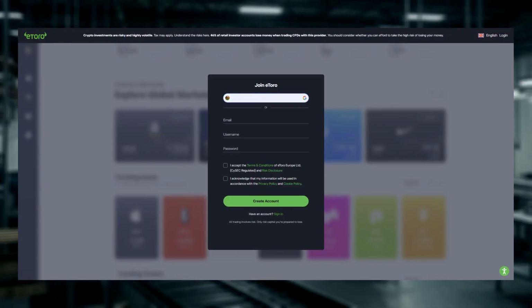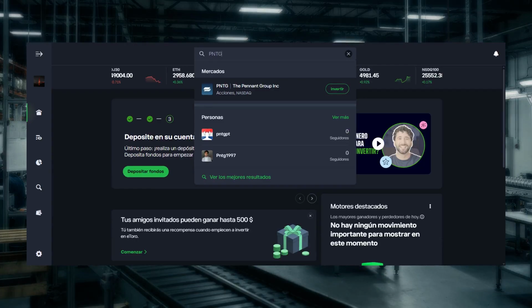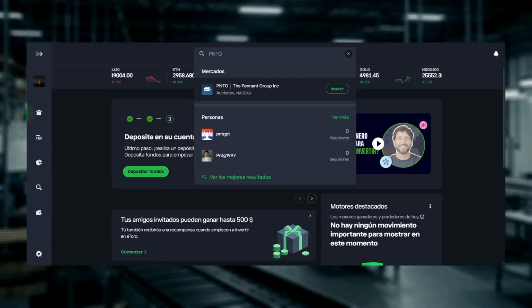I will use eToro as an example to show the process. After signing up, you will need to verify your account, usually by uploading an identity document, and add funds before buying. Open the platform search and type the ticker PNTG to find the Pennant Group Inc.